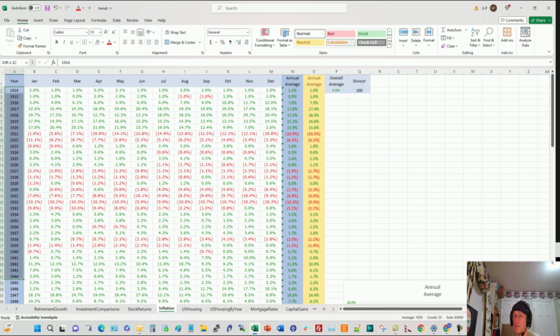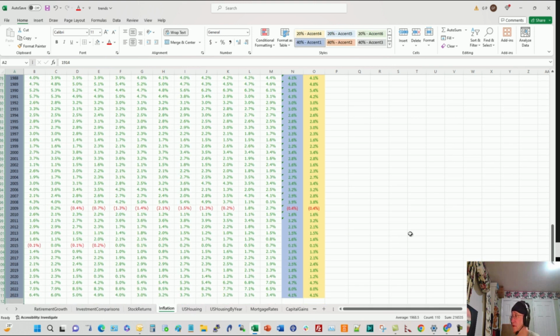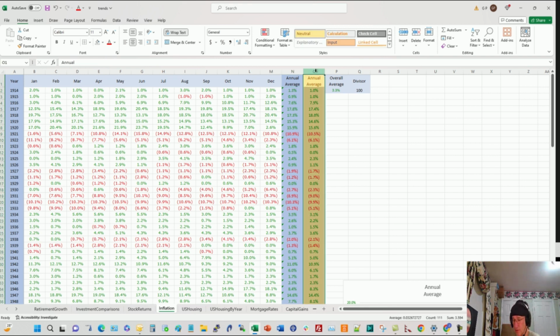Basically, I have inflation numbers from 1914 through to 2023. And I have them across every month of the year. I have an average that I copied and pasted, which is actually not accurate. And then I've done a calculation of an average. So I'm going to ignore this column for the moment.